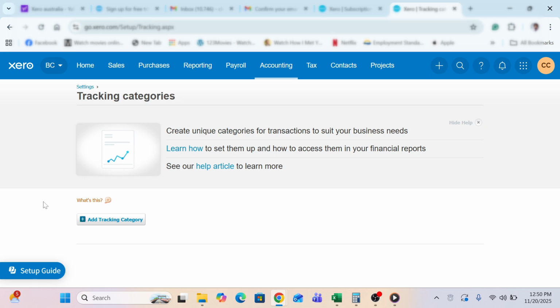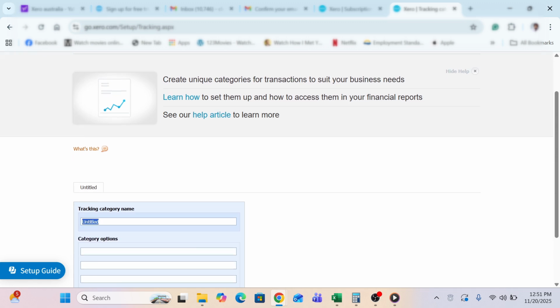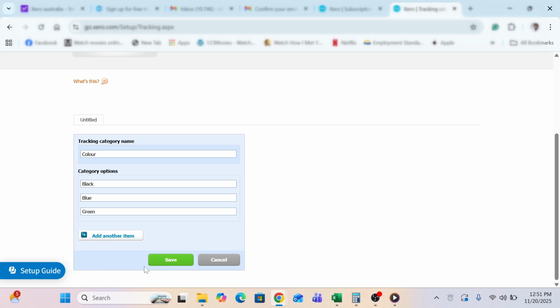From a blue color pen, how much you're earning. From a red color pen, how much you're earning. So in that instance, we can set up tracking categories over here, right? So the tracking category name you can give as color, and your options would be black, blue, and let's say green. Okay, we have 3 colors and we save it.